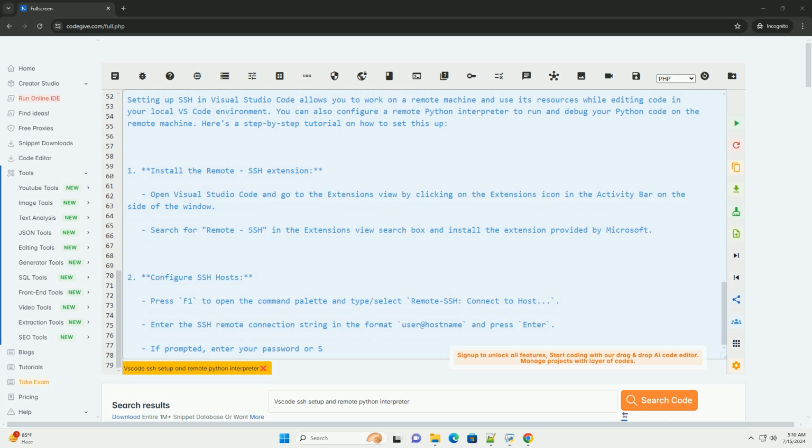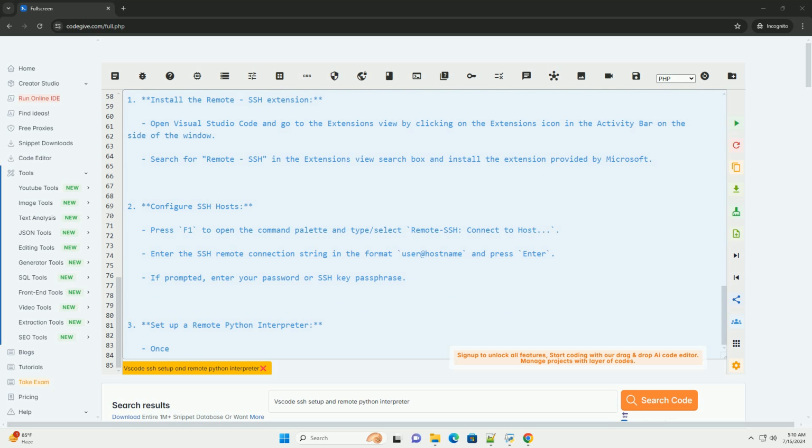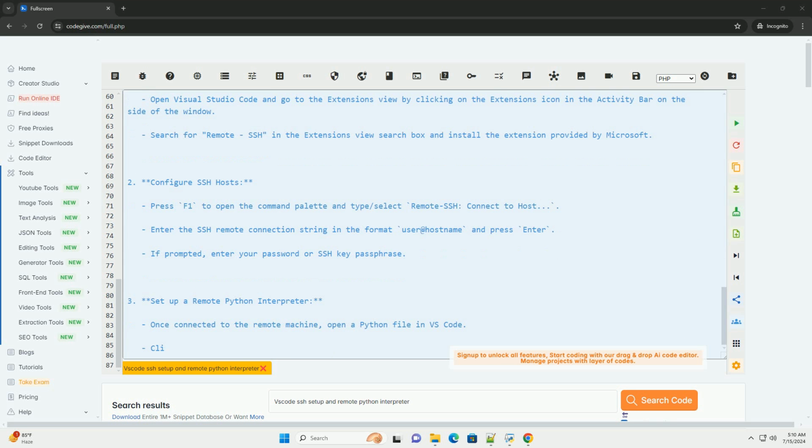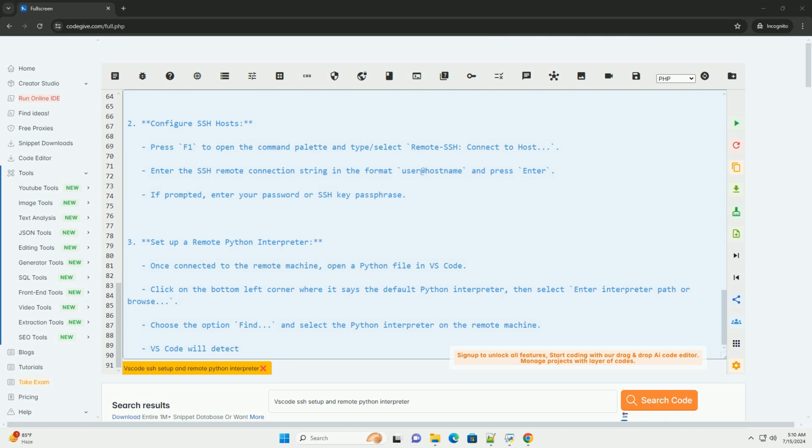4. Verify the setup. To verify that the remote Python interpreter is being used, run a Python script by selecting the interpreter in the status bar. You can also debug the Python script using the remote interpreter by setting breakpoints and running the debugger. Here is an example of a simple Python script using a remote Python interpreter in VSCode.